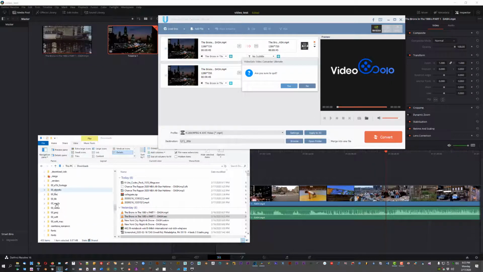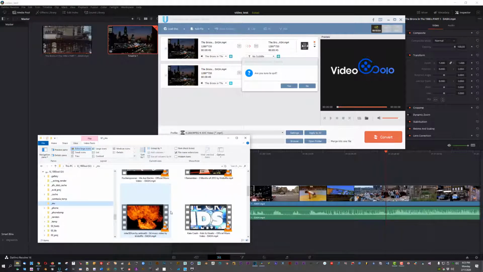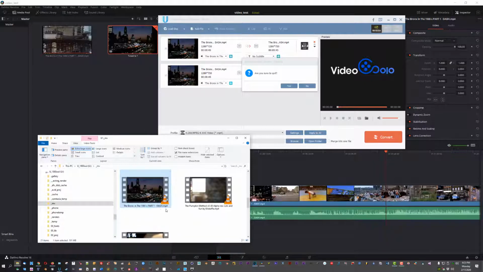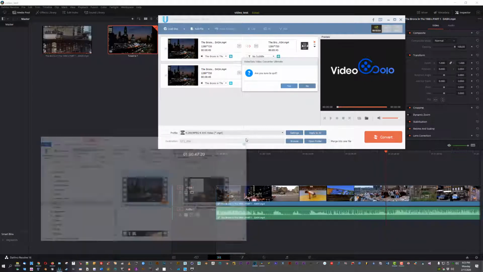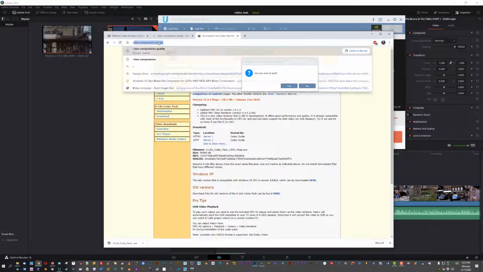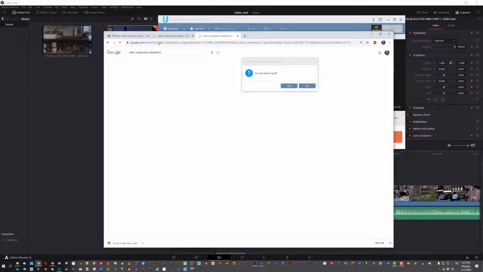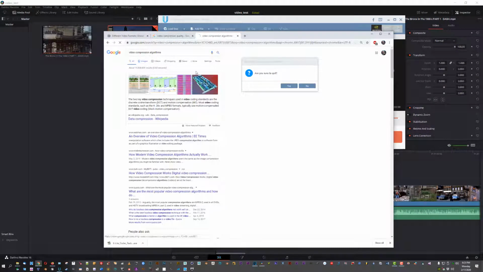Now, we go into that location, that hard drive, and I have it here in this example, and I'll find it in that video from the 80s, right there. And as you can see, it could definitely move in now. It's still an MP4, but inside, the compression algorithm itself, let me show you. Video compression algorithms.